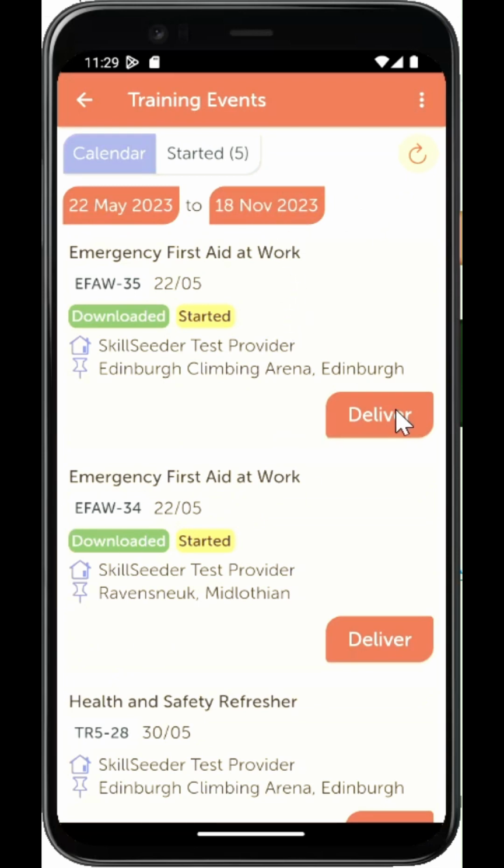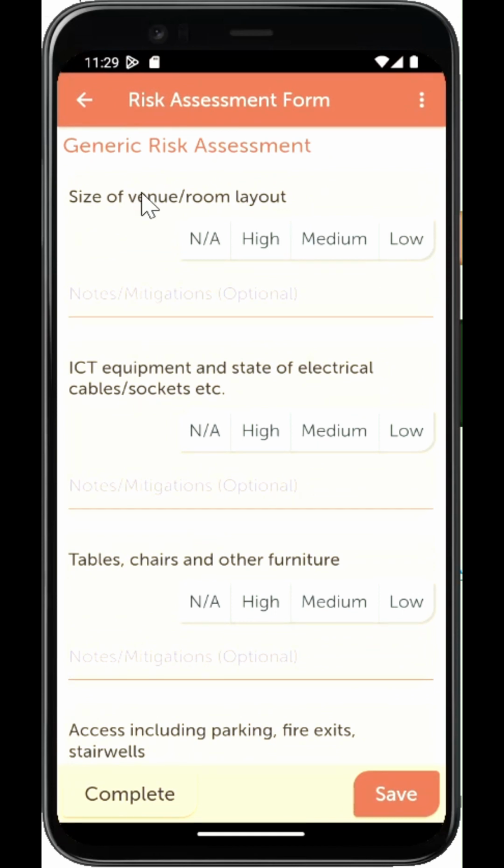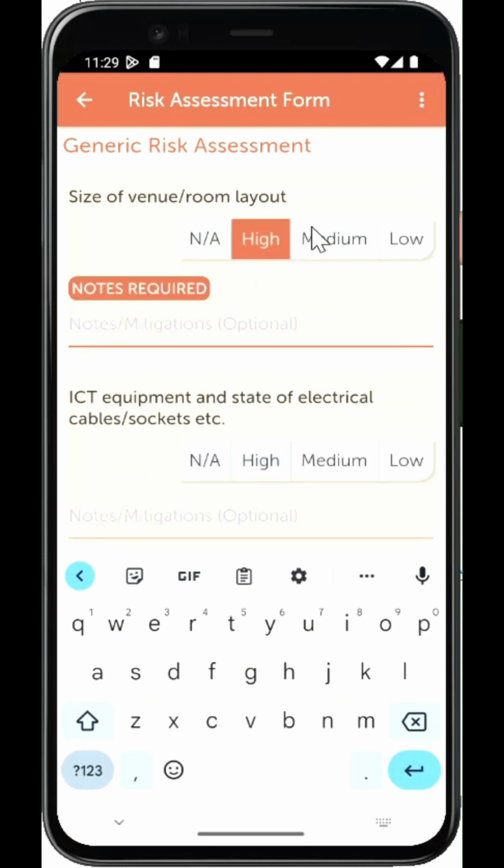Your event might have a risk assessment attached to it. If so, this will be one of the first things to complete when you arrive at the venue. This form contains a list of potential hazards to be observed and marked as either non-applicable, high, medium or low risk. You can add optional notes to any item, however, if you mark something as high or medium risk, then adding a note will become mandatory.